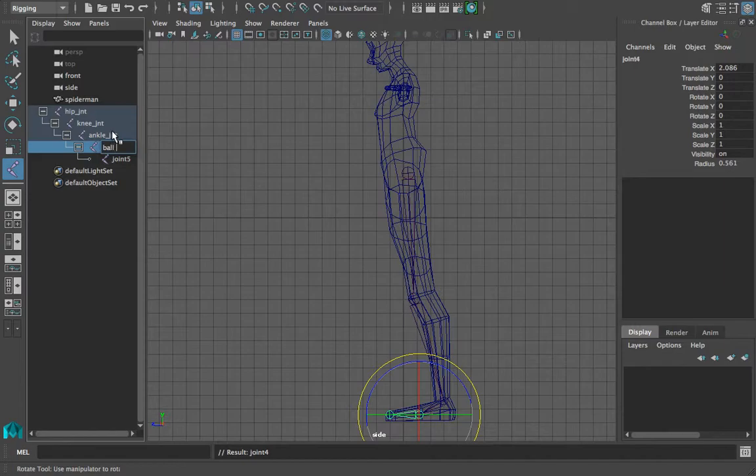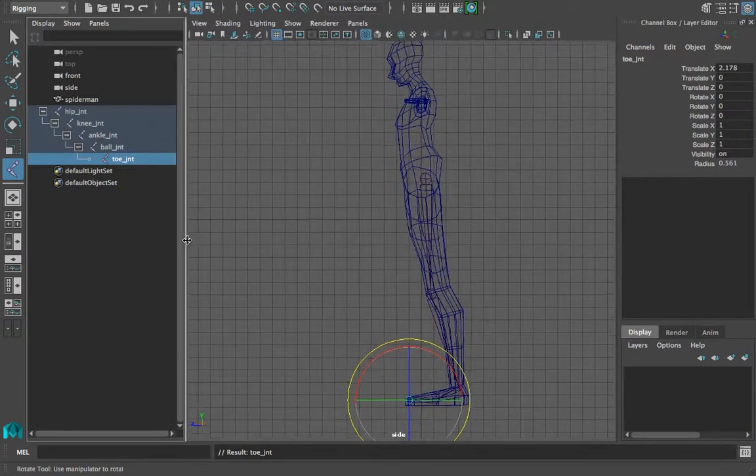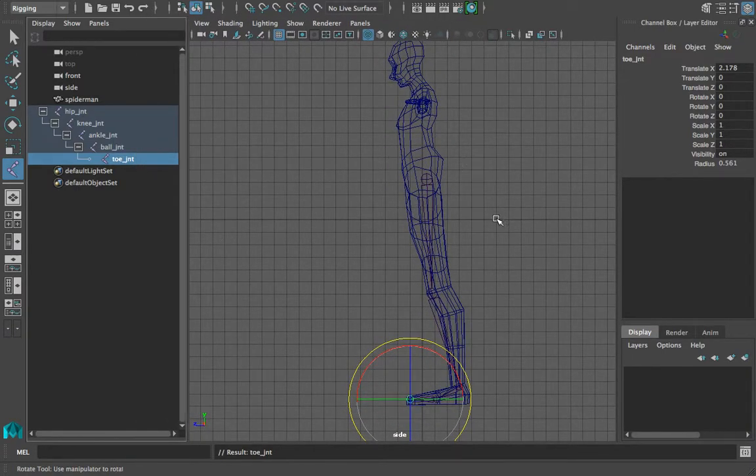Ball JNT. And I'm arrowing down as well and hitting enter to enter the name and then naming it. And this would be toe JNT. And then hitting return, and that accepts the change. It's kind of nice. That's kind of new, and for me at least, 2014 didn't do that. Okay, those are named.